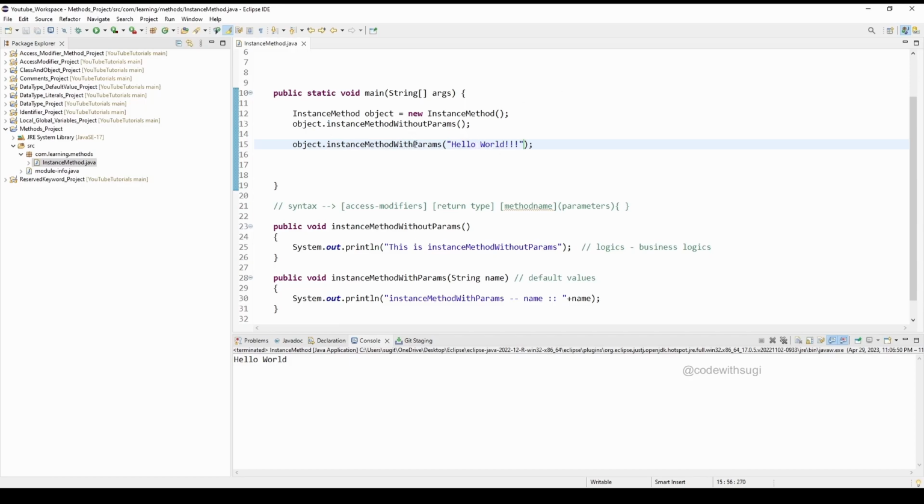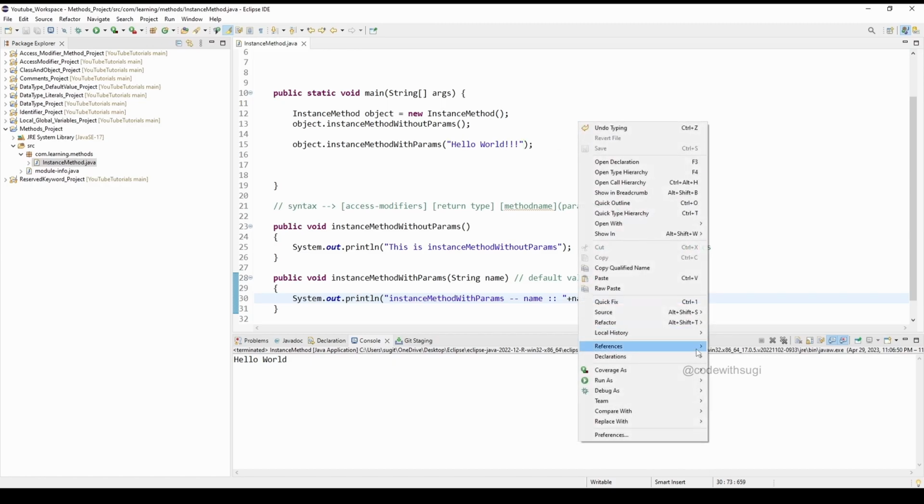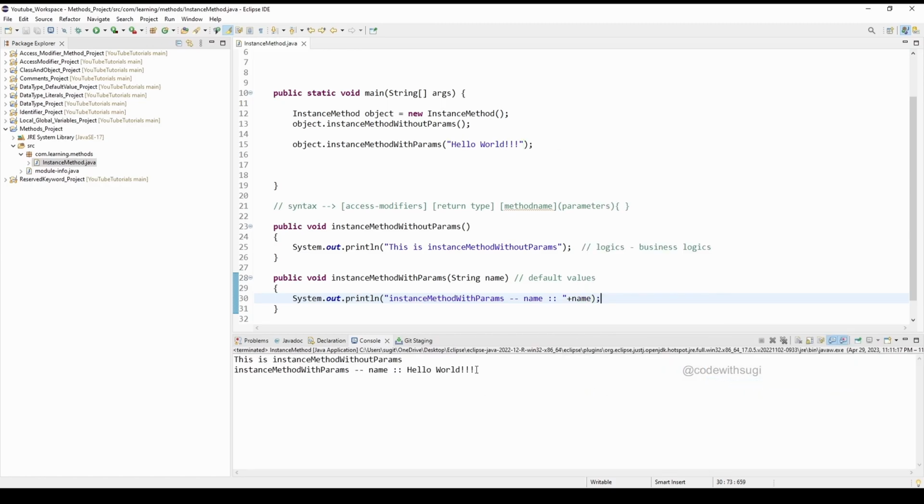So this is how you have to call the instance method with parameters. Whatever parameter you have specified here, that value needs to be passed to this method. Whenever you call that method, you have to give values for the parameters. Then this value will be assigned to name, the operation you are doing here will get applied, and based on that you will get the result. Now if I run this program, I'm getting, see, instance method without parameters, instance method with parameters, name hello world.